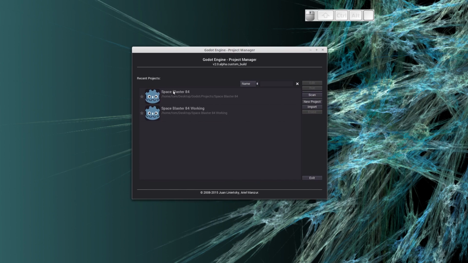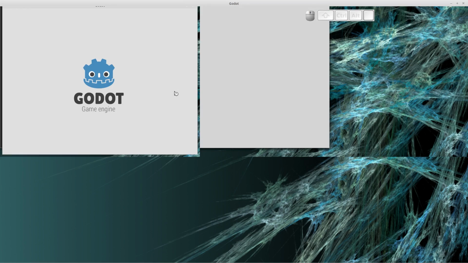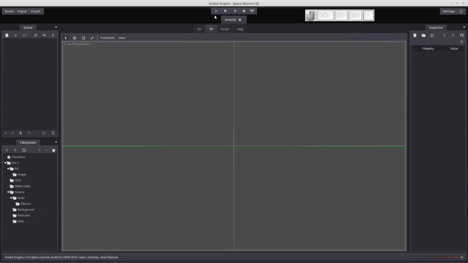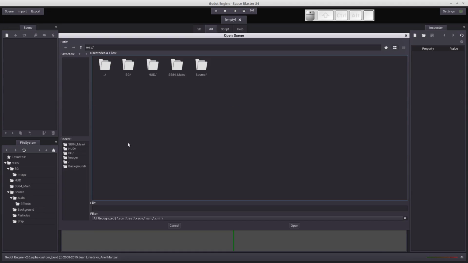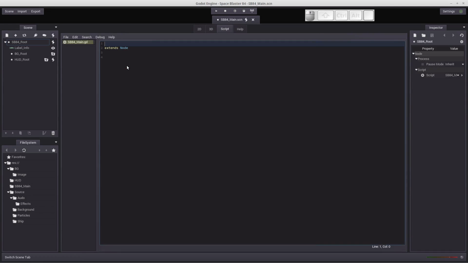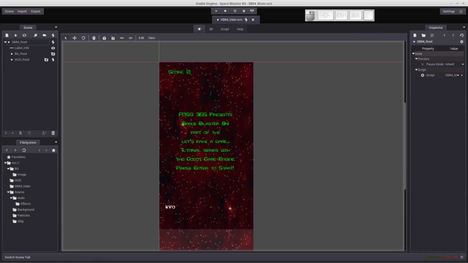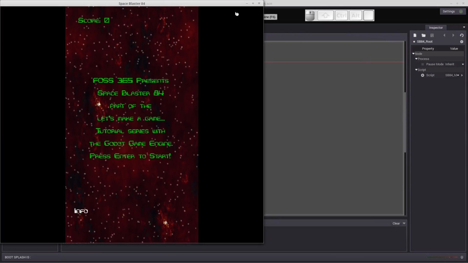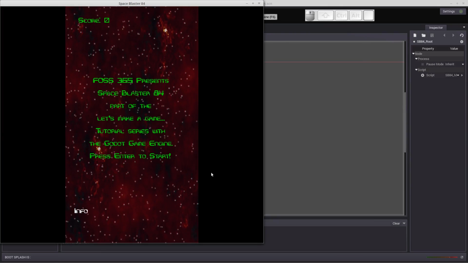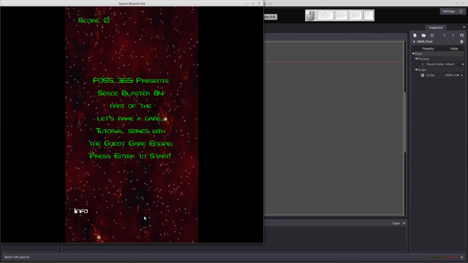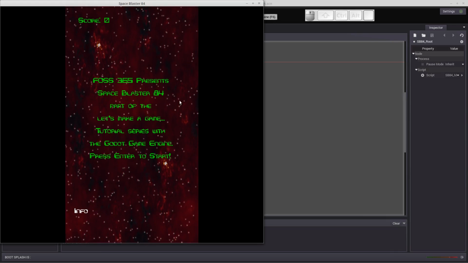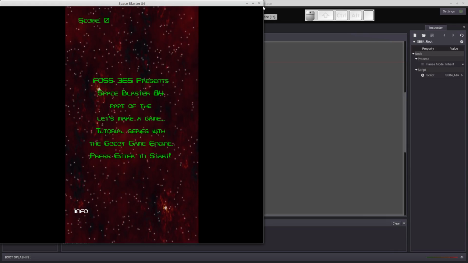Let's load our Space Blasters 84 project. Let's load up the main scene, which is the SB84 main. And we're on the 2D tab. So when we left off in the last video, this is where we were at. We added the HUD to the main scene so that we have the stars scrolling, we have our info label from the main scene here, and our heads-up display as well.